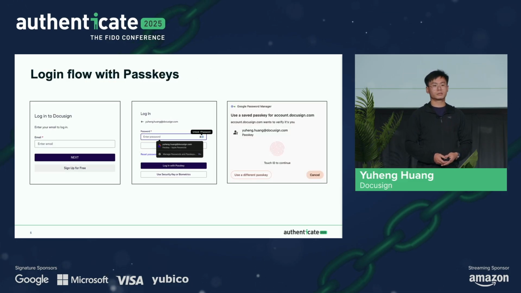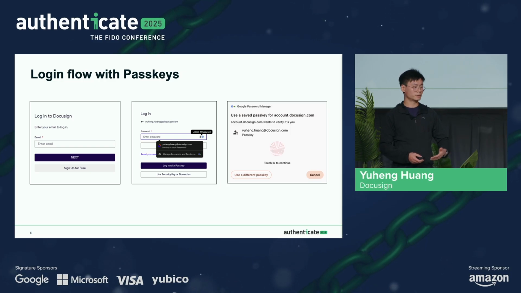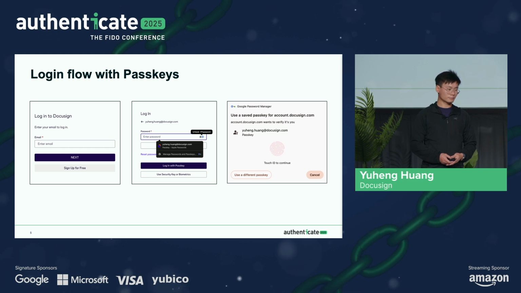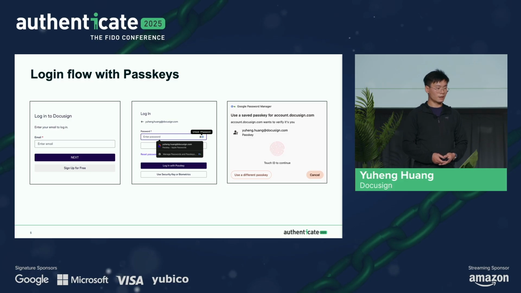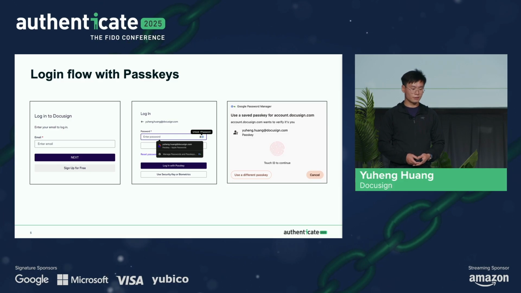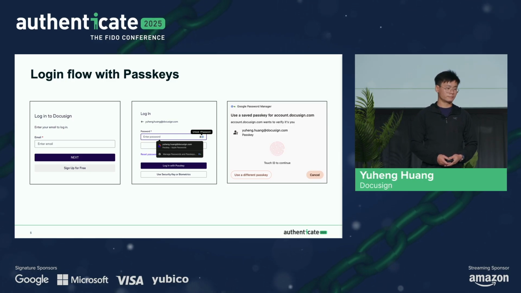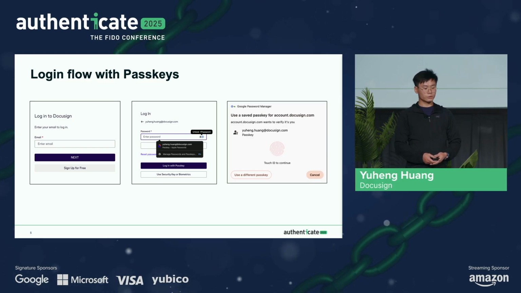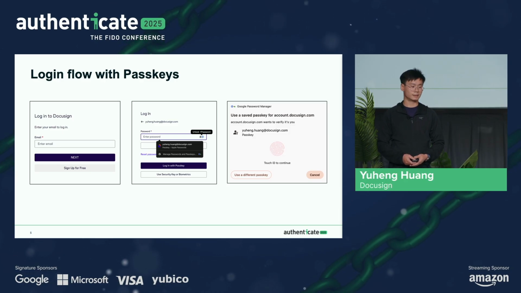The user actually enters the username first, and then they'll land on the second page, where they'll see the options for using passkeys and security keys. In this case, I have already saved a passkey in the Google Password Manager. Once the user clicks on that, the Google Password Manager will try to verify my biometric information, and once it does, the user is logged in seamlessly. We'll share more insights on the overall passkey usage at Docusign on the next slide.